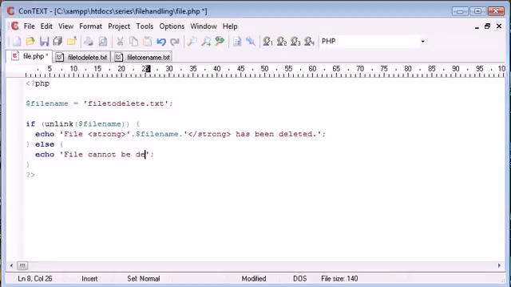Okay, so let's go ahead and put some text in. So file cannot be deleted, just for example. You can obviously reference this variable in there if you want. It's entirely up to you. So as it stands, we're going to unlink the file name, so we're going to be deleting file-to-delete.txt, and then we're going to be giving a confirmation message to the user.